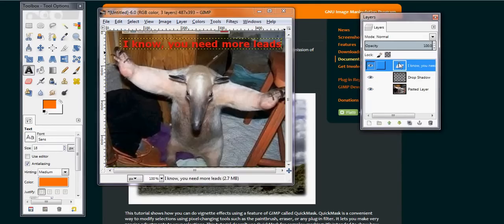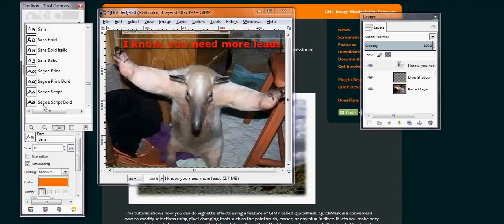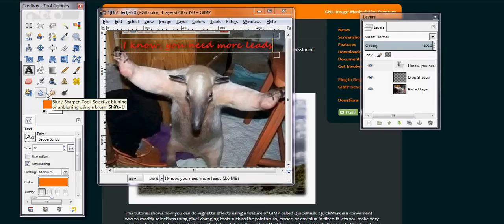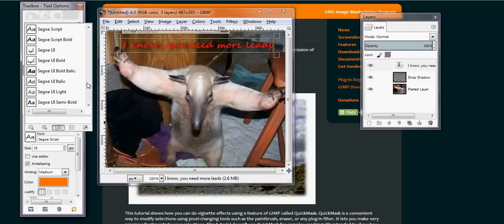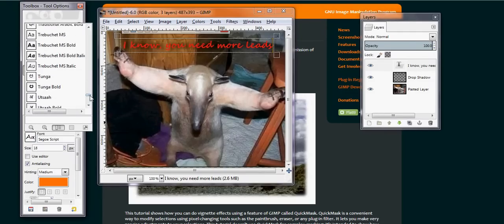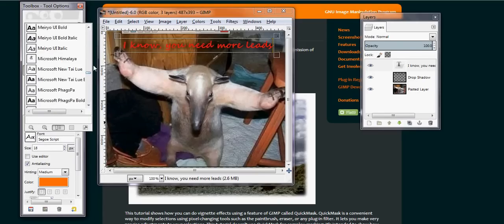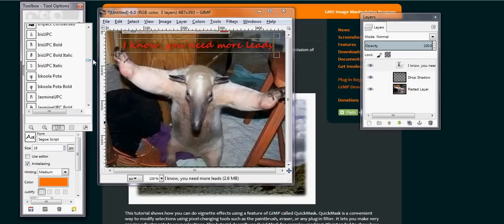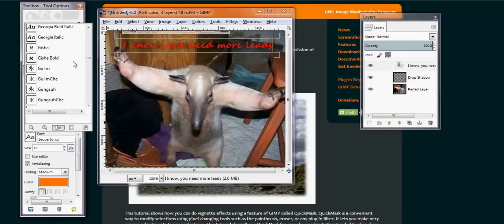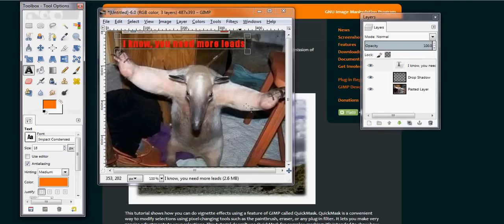What you might want to do is change to a different font if you want. You can come here and choose the font. You've got all kinds of different fonts within this to go through. It's kind of cool. With Gimp, you've got a lot of options there. A lot of people use the Impact font for making a bold kind of statement. This Impact Condensed is a pretty powerful one.